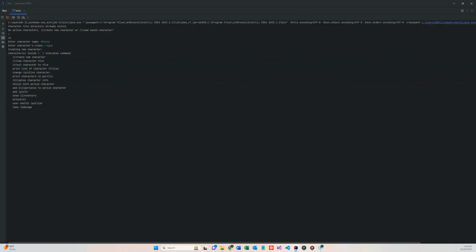So different things I can do: I can create a character, load a character, save a character file. I can print my list of characters by hitting F. Any of these, whatever's in the parentheses is the command. I can change my active character. I can print my characters in the party, display character info.